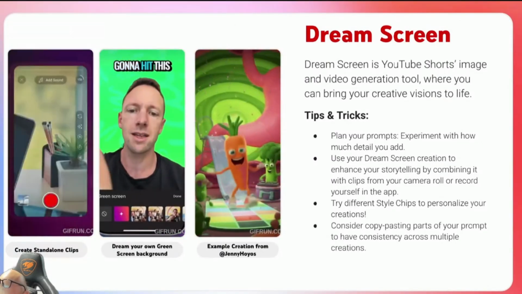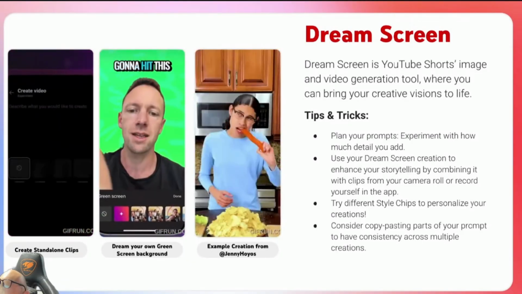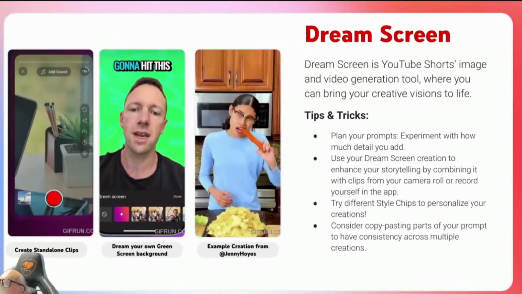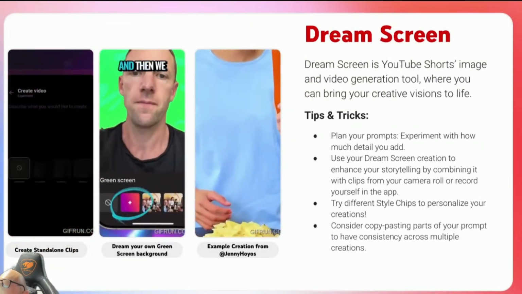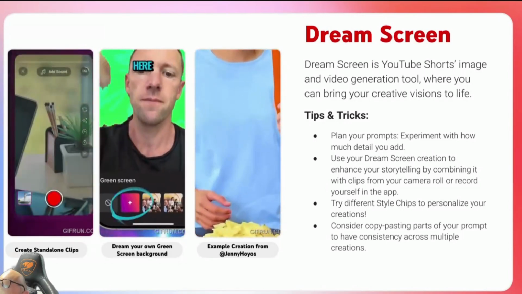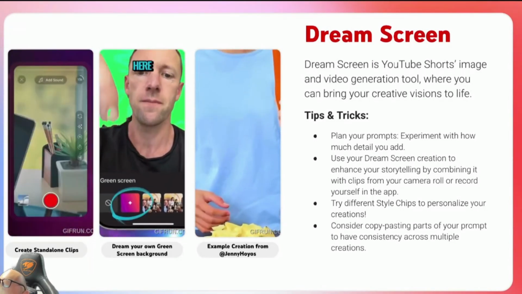If you are live streaming, you can also use green screen right now. So basically, you can upload any image to have as a background for a live stream. The way that you do that is when you go live, there is an option green screen. You click there and you upload any image.